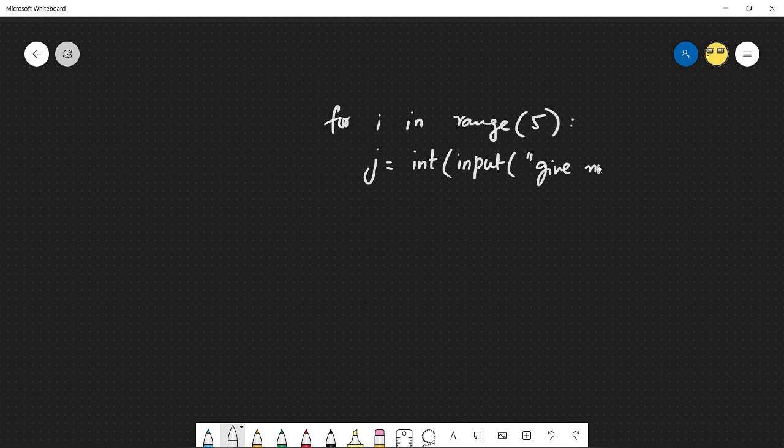loop, right? So you're going to say, okay, for i in the range of 5, so run this program 5 times, I am going to ask the user for an input, and I'm going to modify it to be an integer value, and I'm going to say give number, and they'll give me something, and then I will define a list outside the for loop, and I'm going to say x is equal to a new list here, which is empty, and then x dot append j here. So whatever the value of j is going to be, it's going to be added to the list, and this process is going to happen 5 times.